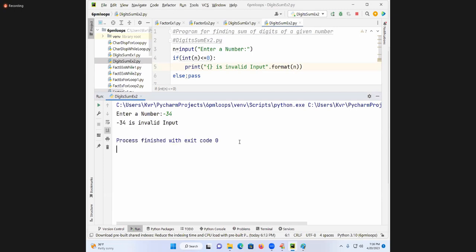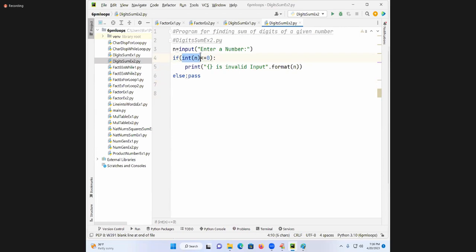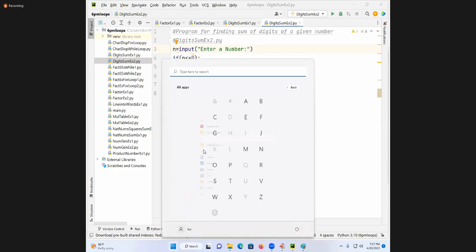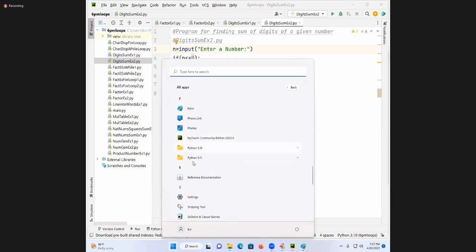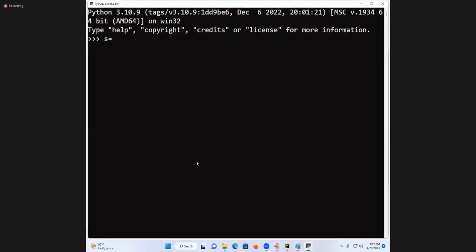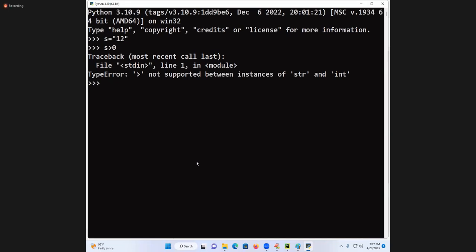Same, minus 34. Invalid input. You cannot write N directly here. N is str type, and str never allows comparison with numbers. It will not allow it, you will get an error. Test it in the Python command prompt: S is equal to 12, then S greater than 0, and you will get a type error.